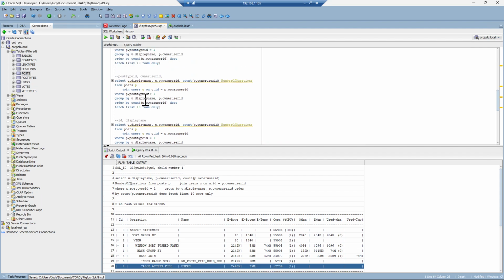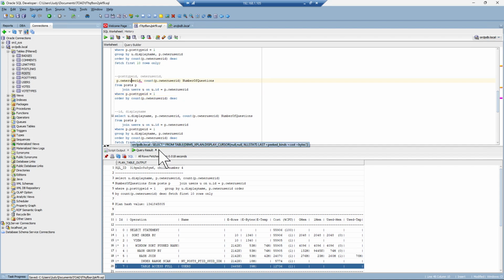For the first table, posts, what we're going to do is remove all the columns that are not part of the post table. So let's go ahead and remove this. Let's go ahead and remove that. Let's go ahead and remove this. And essentially what you wind up with is two columns. You have the post type ID and the owner user ID.